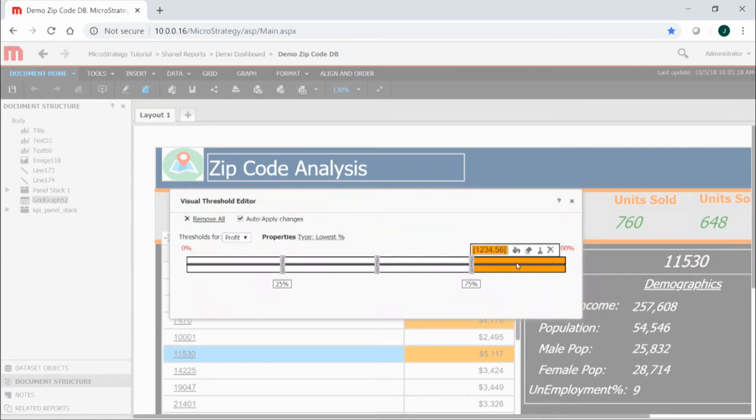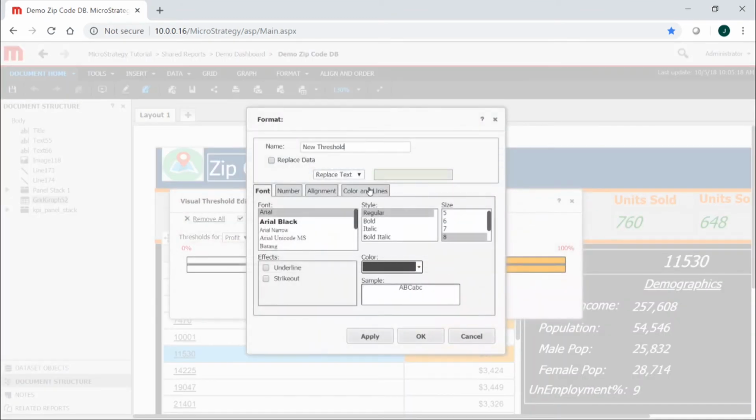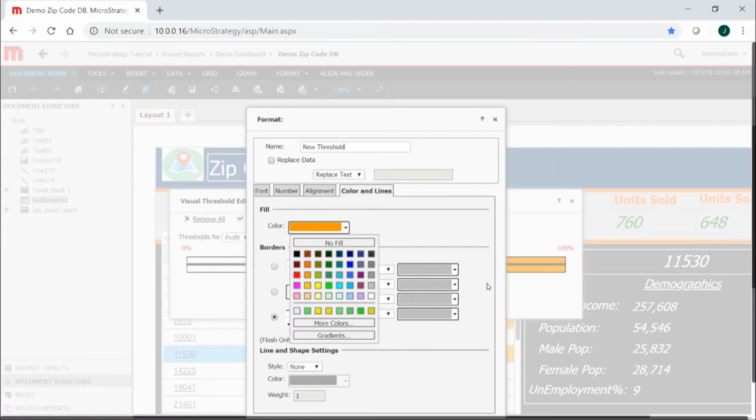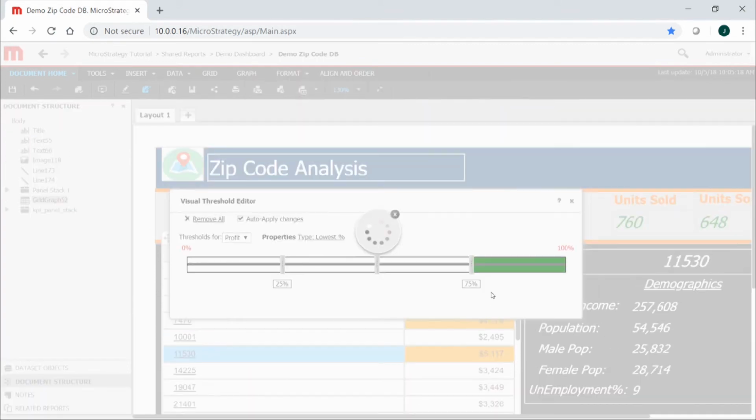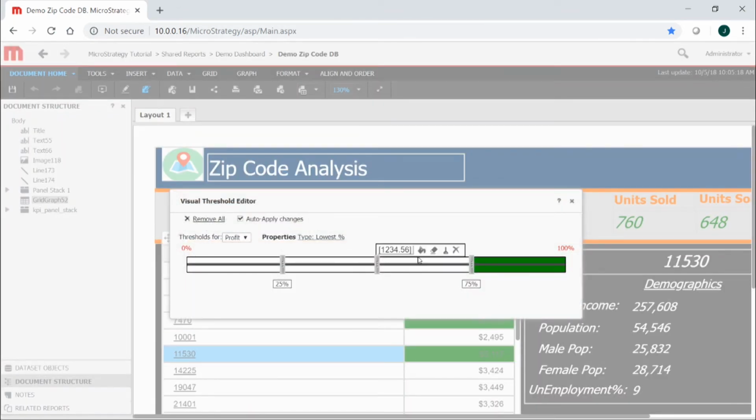We can add a group here. Actually, you know what? Let's make this group red. Yeah, that makes more sense. I mean, green. Sorry, that's going to be our top zip codes. We'll make those deep green.